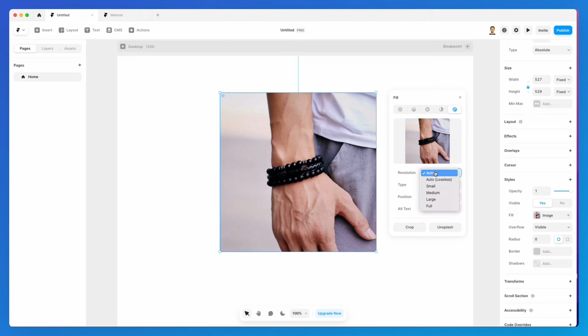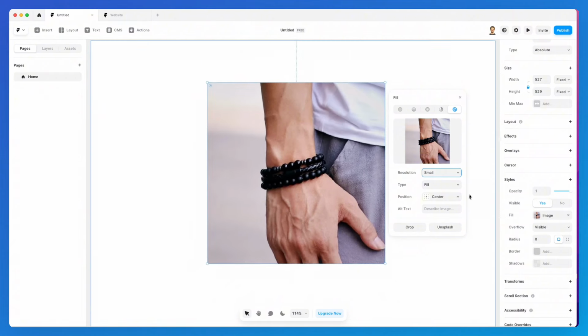Then you can use any other image to replace it. Now, there's also some other options. First one being the resolution. The auto is the one which is going to be default, and you're probably going to use it the majority of the time. There is also the option to have auto lossless, and you could even make the resolution smaller so that it's going to be minimized in terms of file size on the web. And you can make it medium, large, or full. Now, most of the times I simply keep it on auto, since it's going to be the best bridge between small resolution and quality of the image.